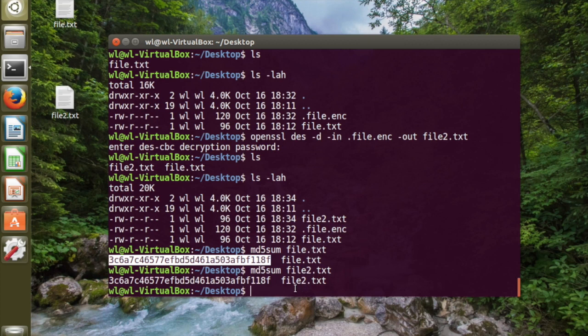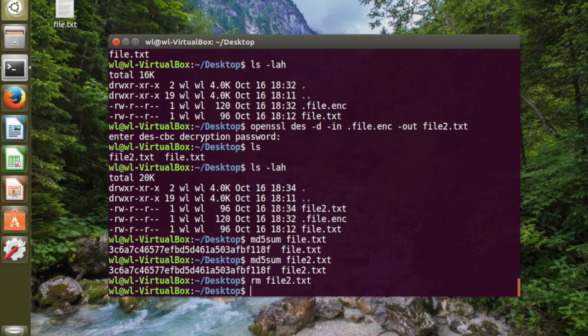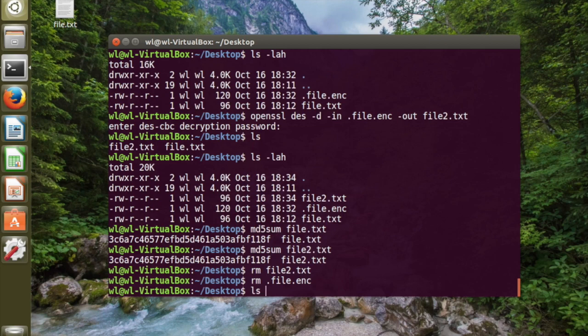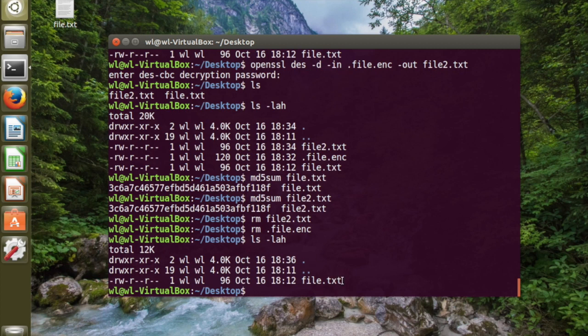Nothing changed on that. So the last thing that I'll do is I'll clean things up by removing file number 2, and with that command you see it's gone, and now I can go ahead and remove the .file.enc, and I'm going to remove that, and then run a ls -lah, and you can see the only thing left is the file.txt, and that's what we started with.